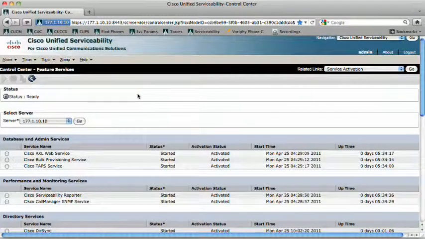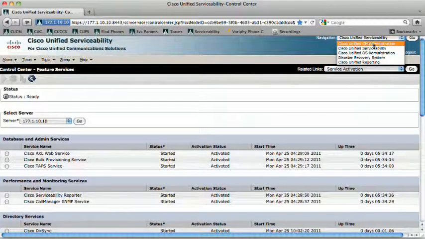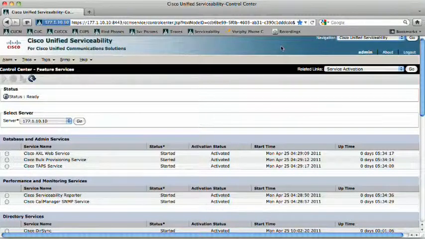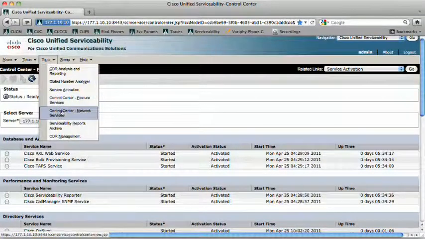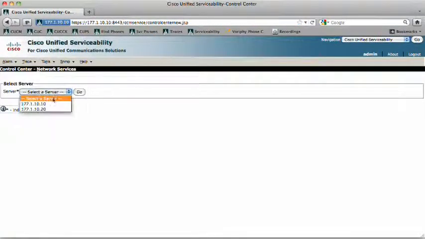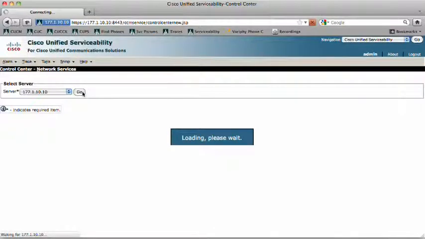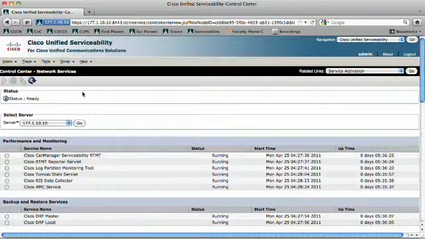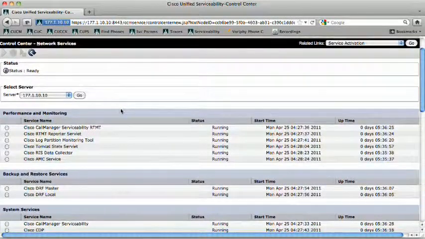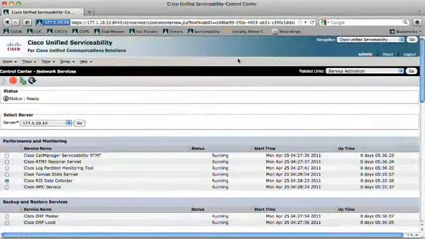Also, if you ever have devices that are registered, let's say I have a phone that's registered, but when I'm in the administration interface under phones, the registration status or registered to says unknown. If that ever happens, you'll want to come to Tools, Control Center Network Services, choose whichever server, probably you would do both, but choose whichever server you're looking at, or you should see it registered to, and restart the Cisco RIS Data Collector Service. That's the one responsible for gathering the information from the database and reporting it to the web server.